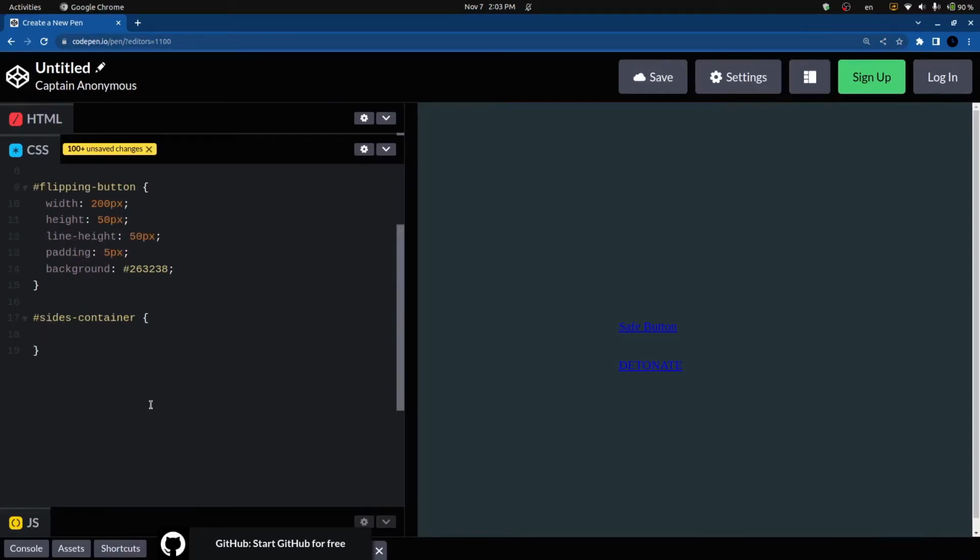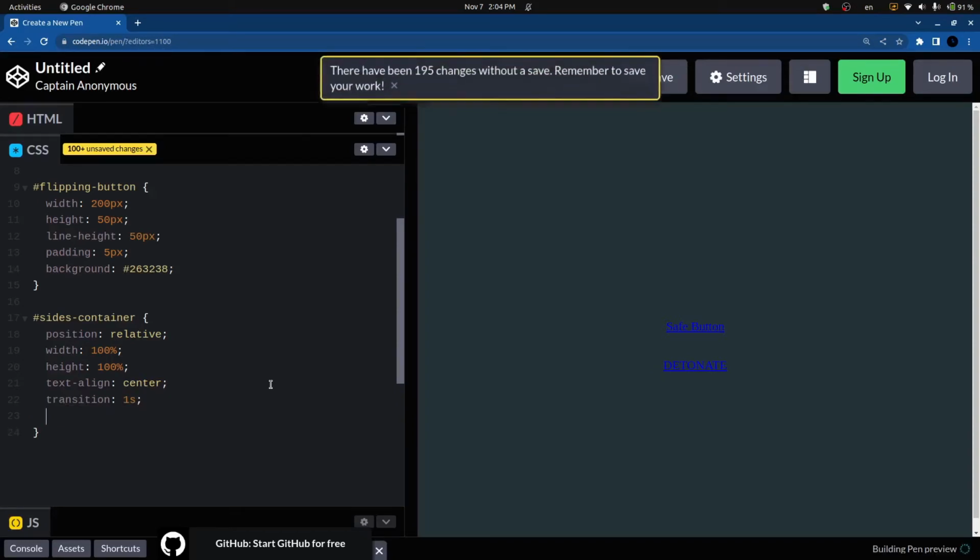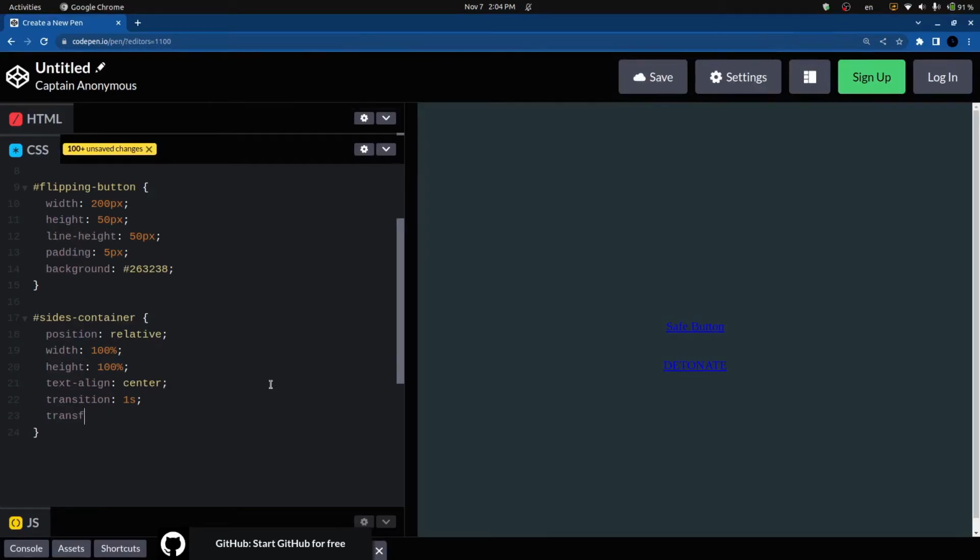Now for the div element that contains both sides of the button, first of all we are going to set the position to be relative, then the width and height are both going to be 100%. Then very quickly we are going to align the text in the center, then we will set a transition of 1 second. And then finally, because we are going to be dealing with 3D animations, there is a property called transform style, and we are going to have to set that to preserve 3D.